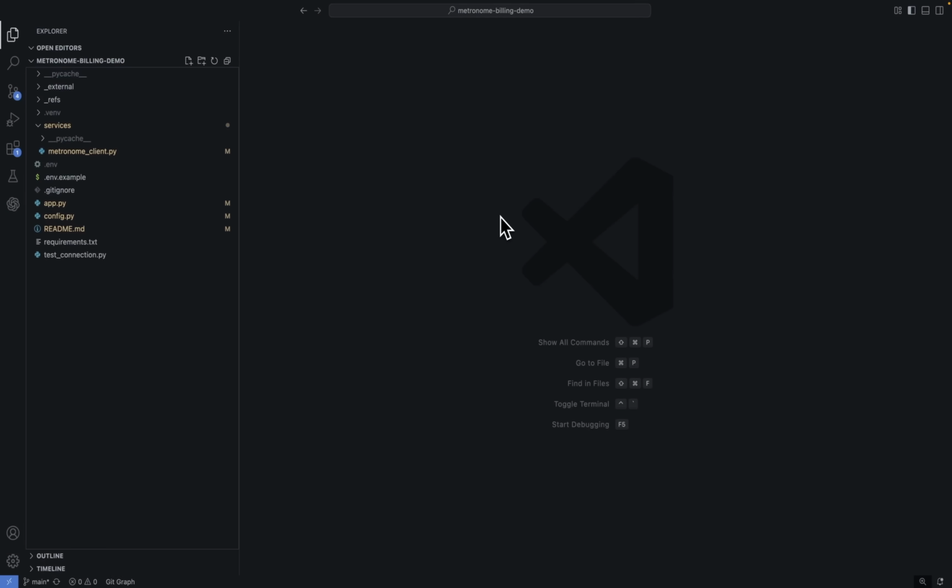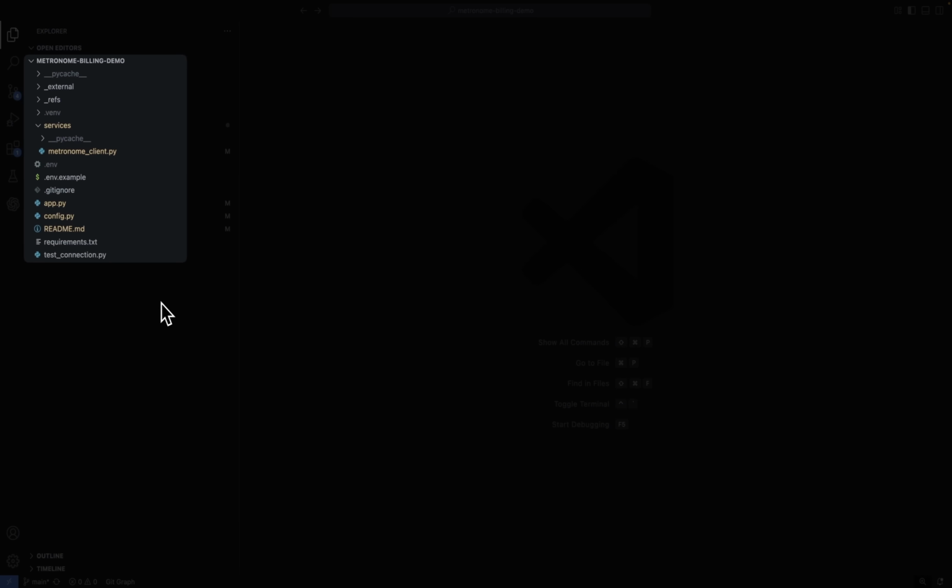Here we are in VS Code again, and we'll be creating our billable metrics. These are also straightforward to manage in the Metronome app, but we're sticking to our code-first approach for this series. We will take a look at the completed billable metric in the UI at the end. So our repo is unchanged from episode 3. We're not adding any new files here.